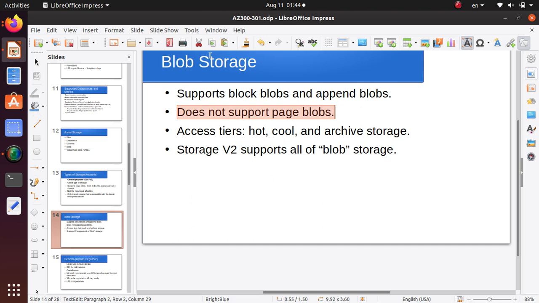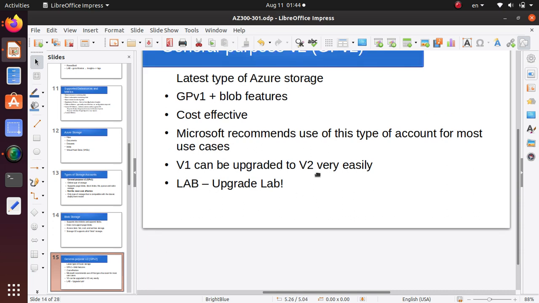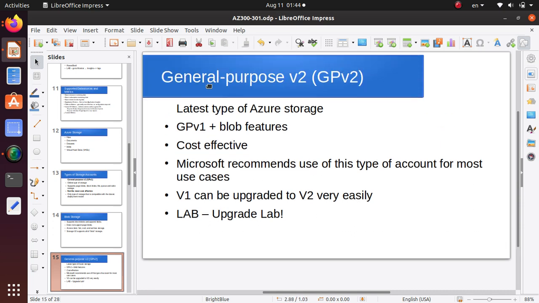Access tiers are available for blob storage. They can be hot, cool, or archive. Storage version 2, which is the newer and latest one, supports all of the blob storage features. If you come over here, this is General Purpose V2. This is the latest type of Azure storage. It combines blob features plus General Purpose V1. That means everything that blob can do plus GPv1, everything is supported.